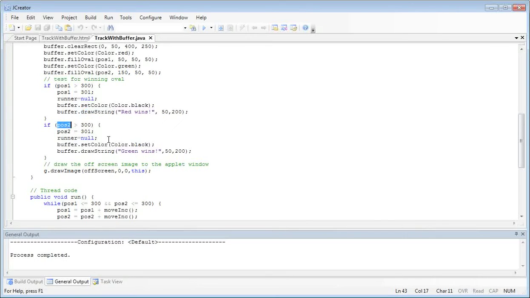If position 2, which goes to the green circle, is greater than 300, then green has won. And we're going to print that out. We're going to draw that on the screen as well. And then finally, when we're finished drawing this buffer, we're going to call the draw image method and provide it that off-screen object, that image object we created behind the scenes, behind the curtain, if you will.